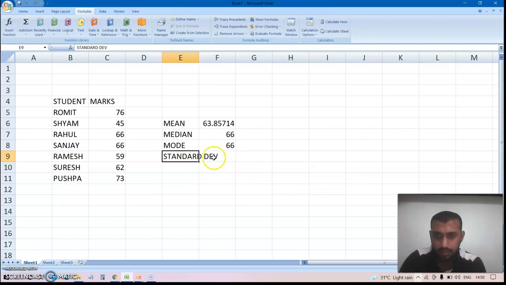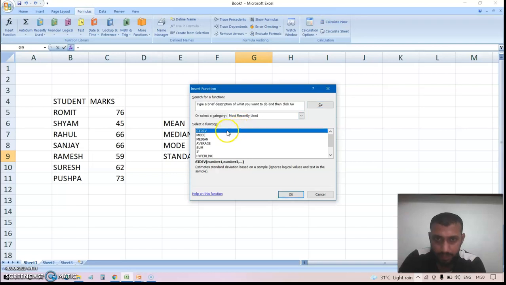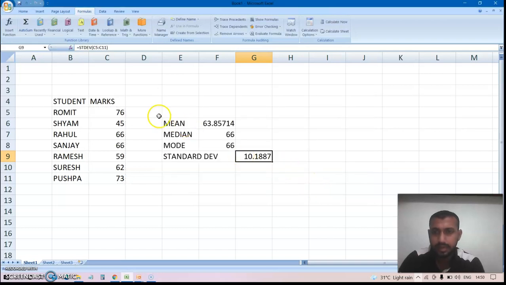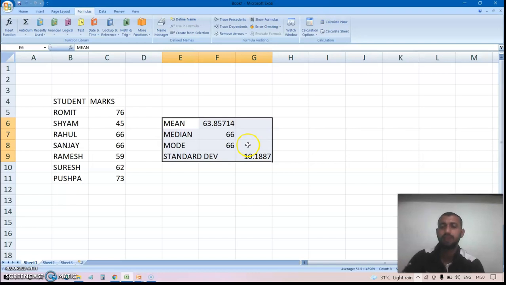Okay, standard deviation is already up. We select the data, and this is our standard deviation. So this is the process of how to find mean, median, mode, and standard deviation through MS Excel.